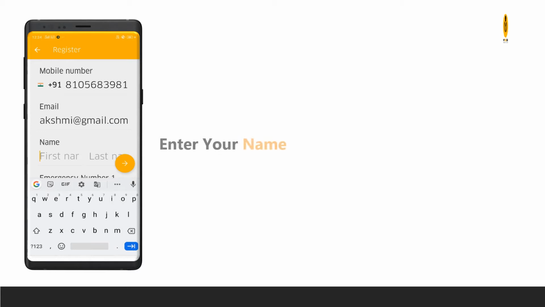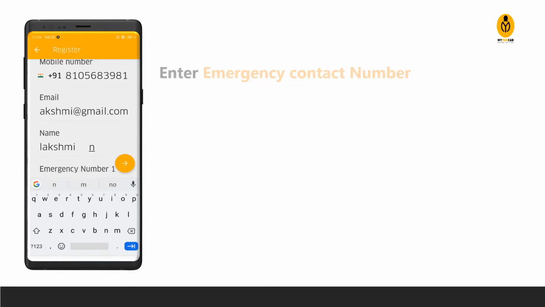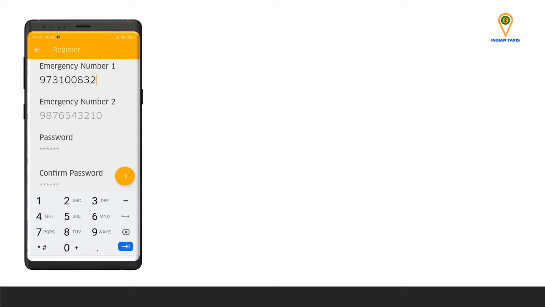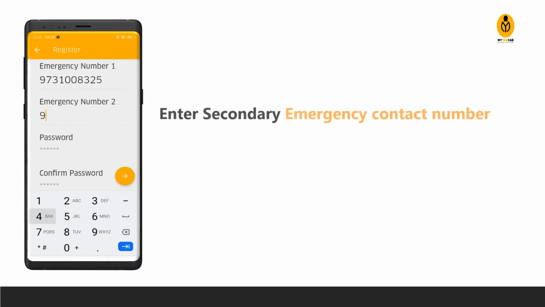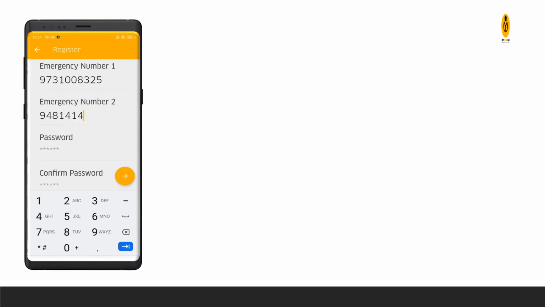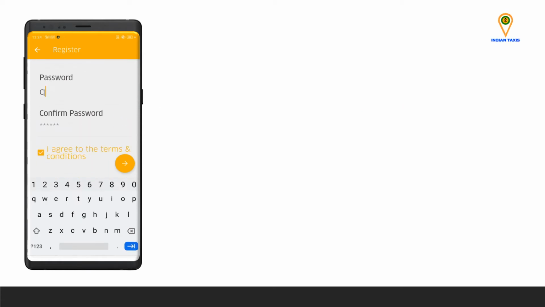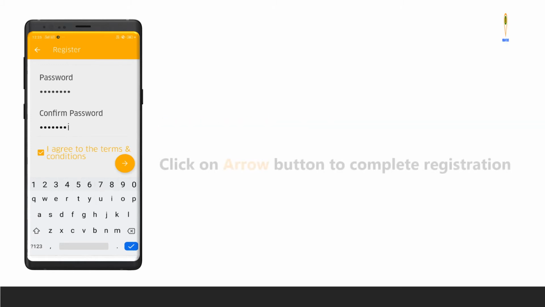Enter your name. Enter emergency contact number. Enter secondary emergency contact number. Enter your password. Confirm your password. Click on arrow button to complete registration.